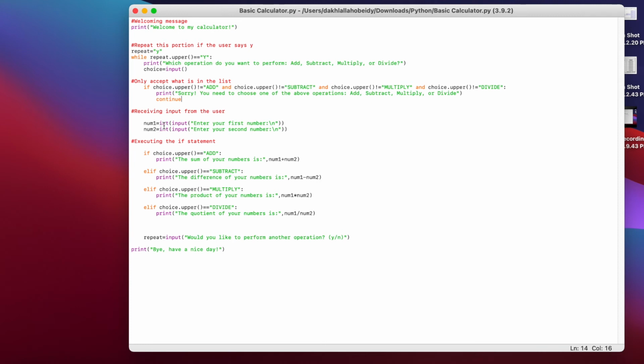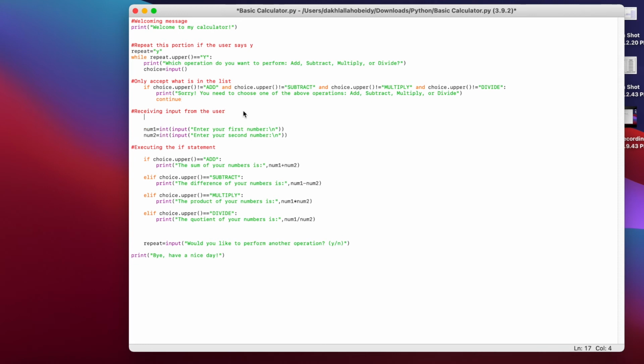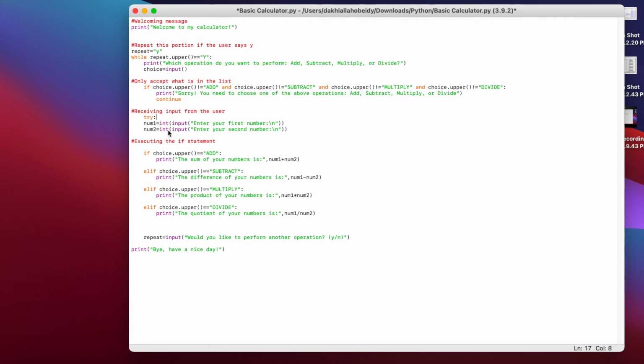So let's see what we can do. Actually, we can use the try except method. So basically, I put try, which means try to accept an integer from the user. Okay, try to accept an integer from the user.